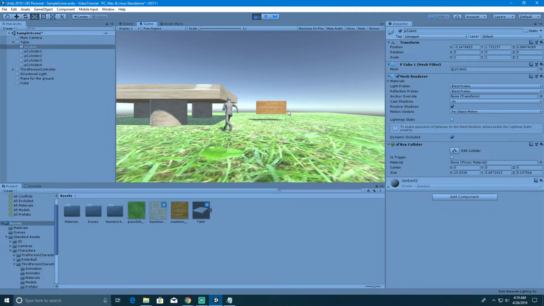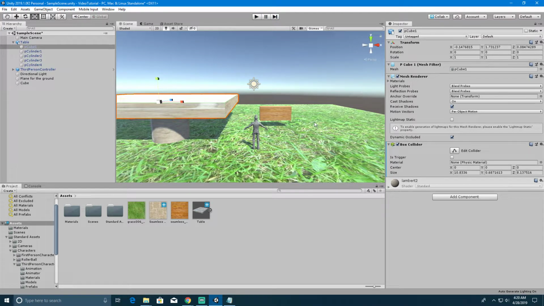Cool. So that's part of it. Now, if there was never a chance of me walking under it, I could just do that. I could just have that top collision there and be done with it. But because I can walk under it, I need to actually handle these cylinders. All right, so let me go ahead and take care of that.